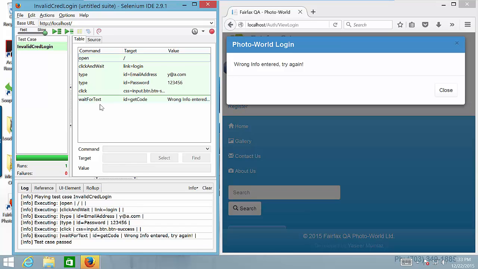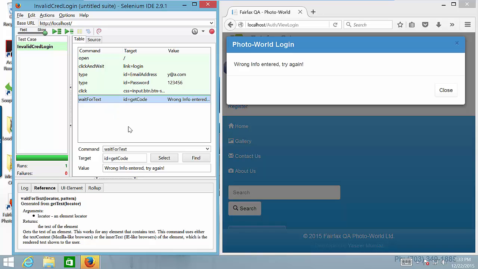Double click on wait for text command. Add any random text in the value text box. Now play this test case again.